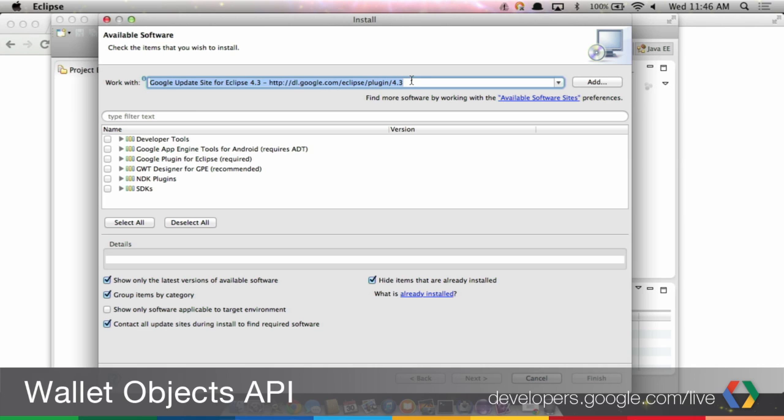So it's dl.google.com/eclipse plugin 4.3, and this is of course related to the Eclipse version that I'm running. For a different version, you will need to use a different URL. Once you click enter, this will load a list of all of the plugins or tools that we have available on that site.